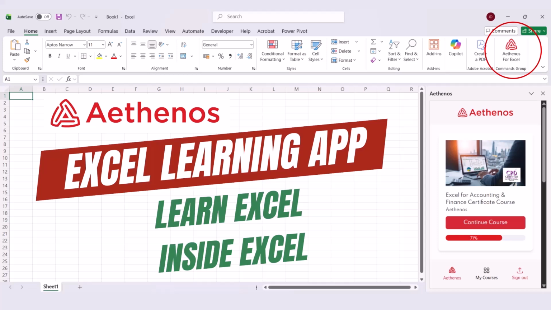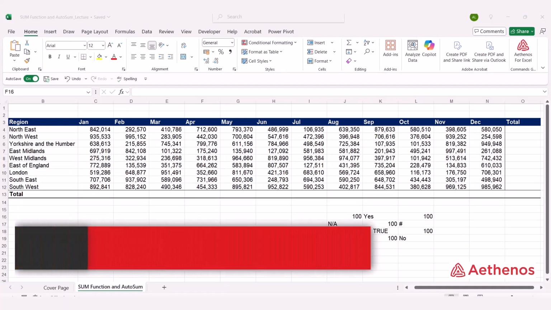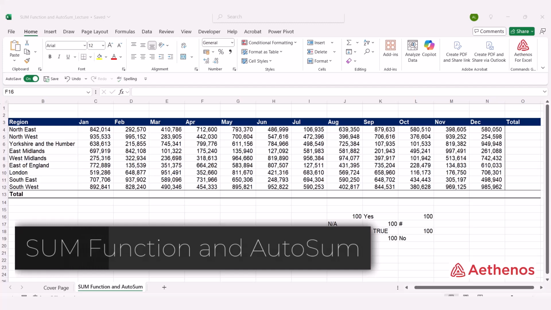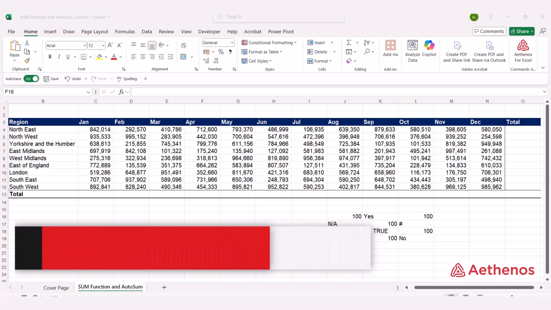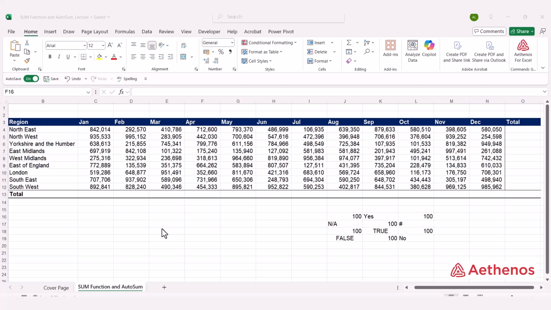Hello. In this video, we will learn about the sum function and AutoSum in Excel. In Excel, the sum function adds numbers in a range of cells, and you can use it to sum individual values, cell references, or a mix of both.